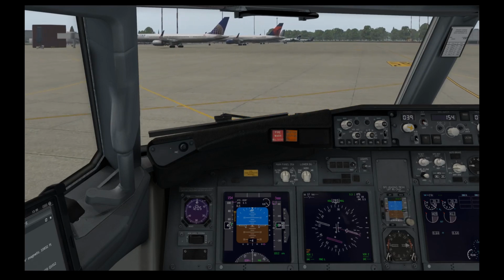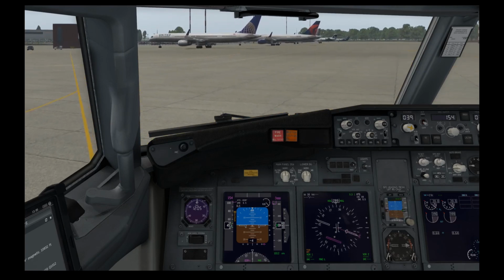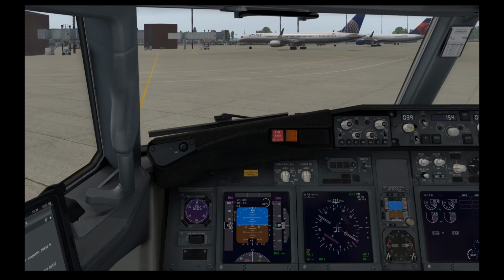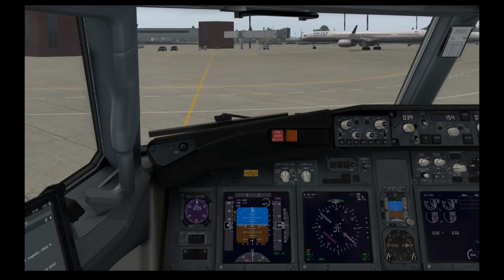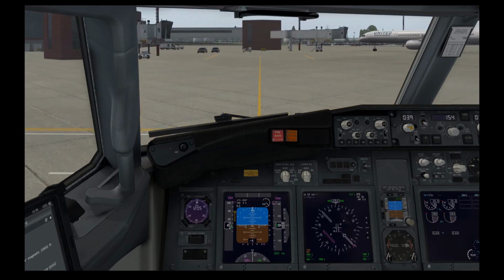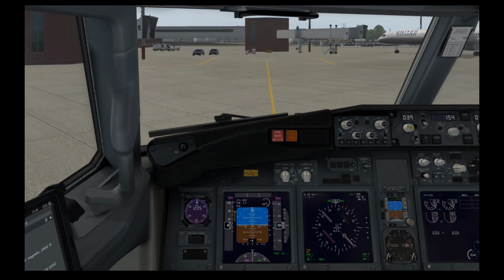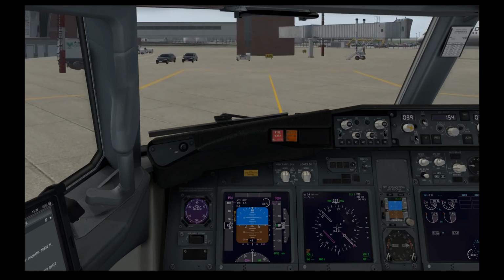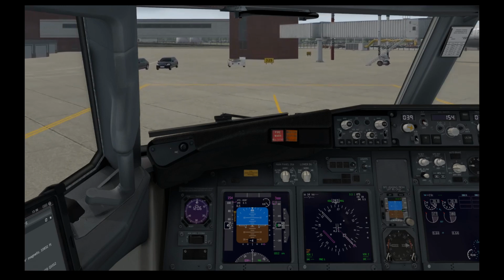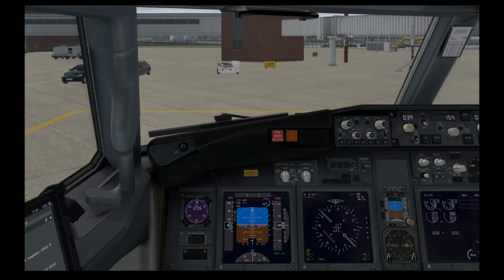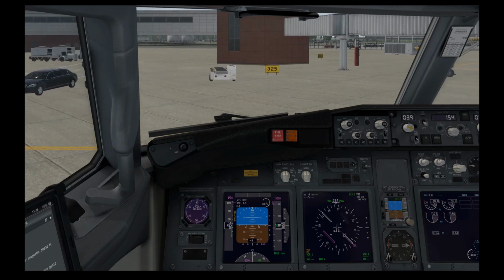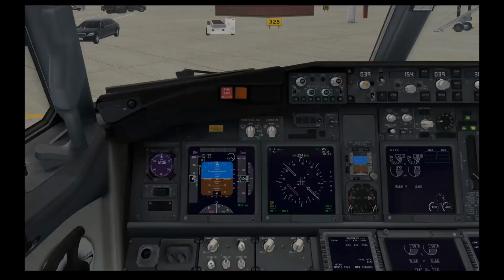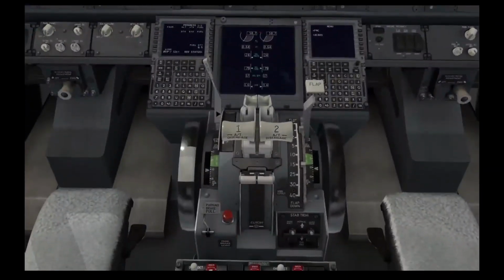Welcome to Venice, my friends. No auto gate, no auto gate. No marshal neither. We'll just have to do it like we think we should do it. Oh, there's a catering truck pulling up already. Gate 325, my friends. Okay, let's set the parking brake.